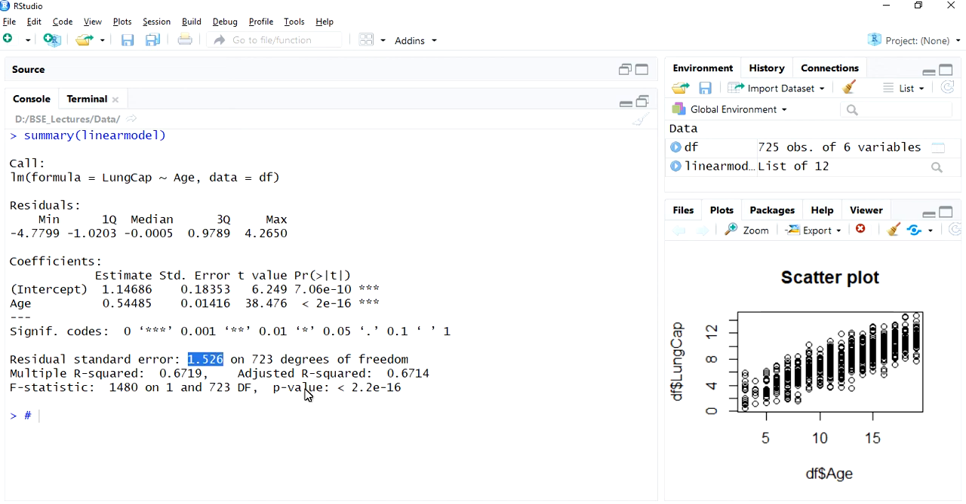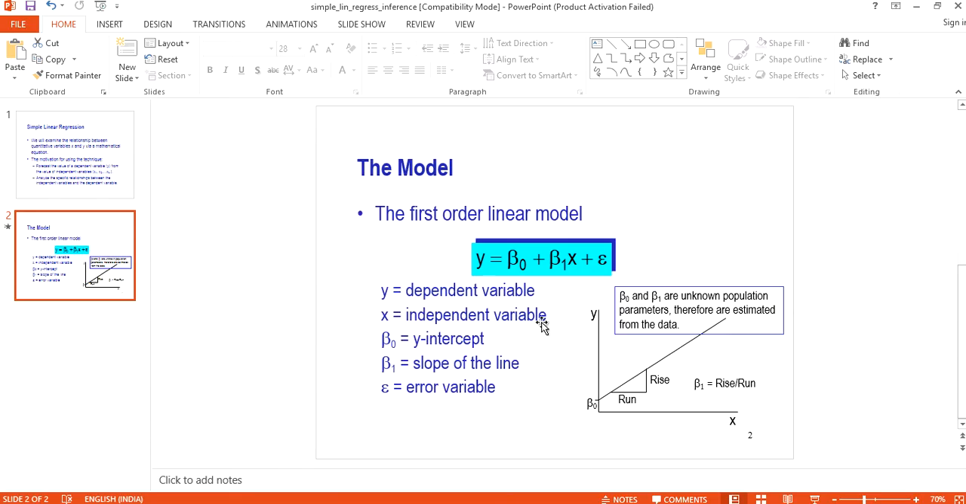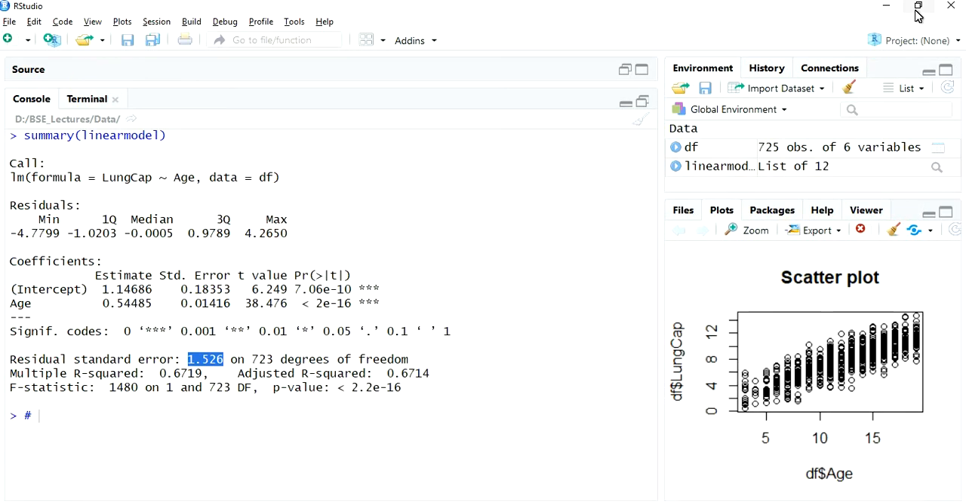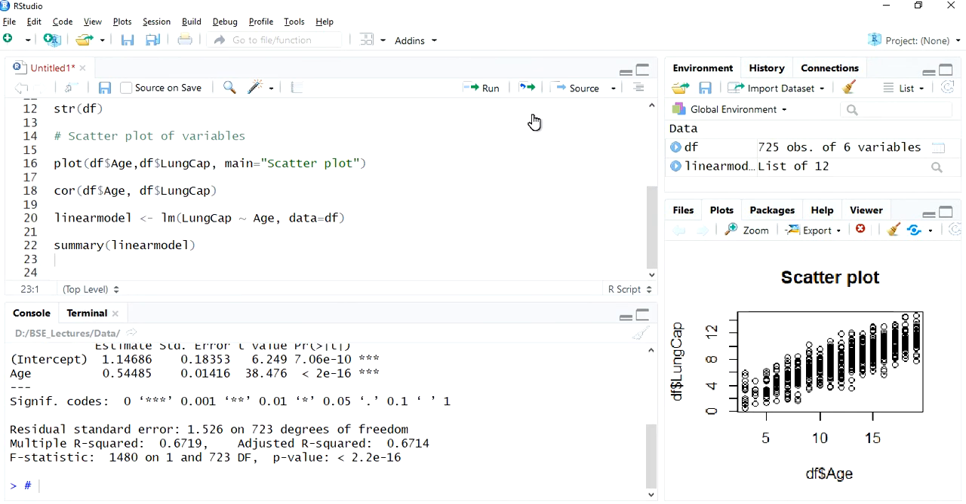The residual standard error is nothing but, if you look at the formula, this epsilon. This tells you how much on average your predicted value deviates from the actual value. Then you have multiple R squared. R squared basically explains how well your value of y is explained by the value of x. We will see further into these details as we go on into multiple linear regression.